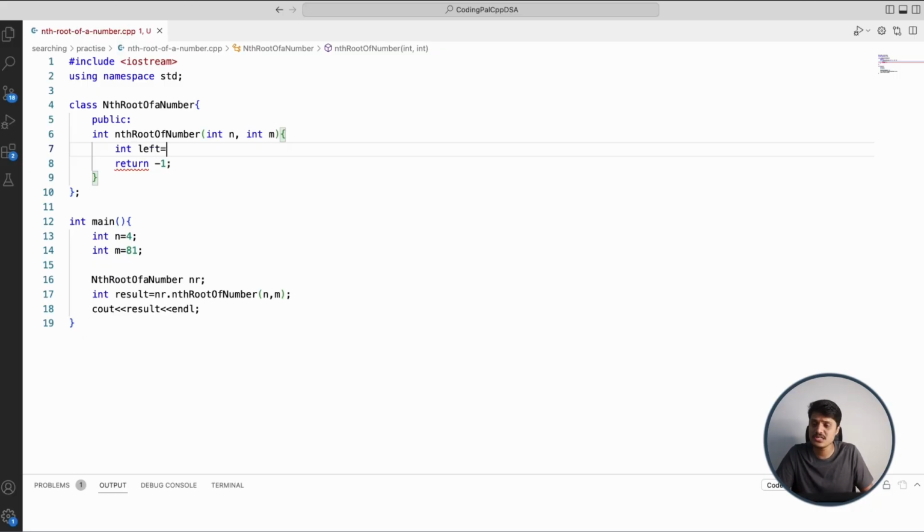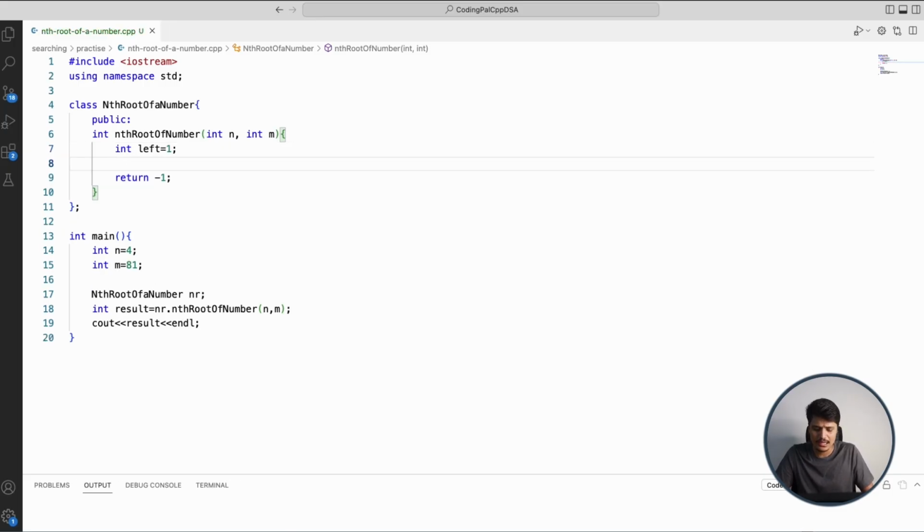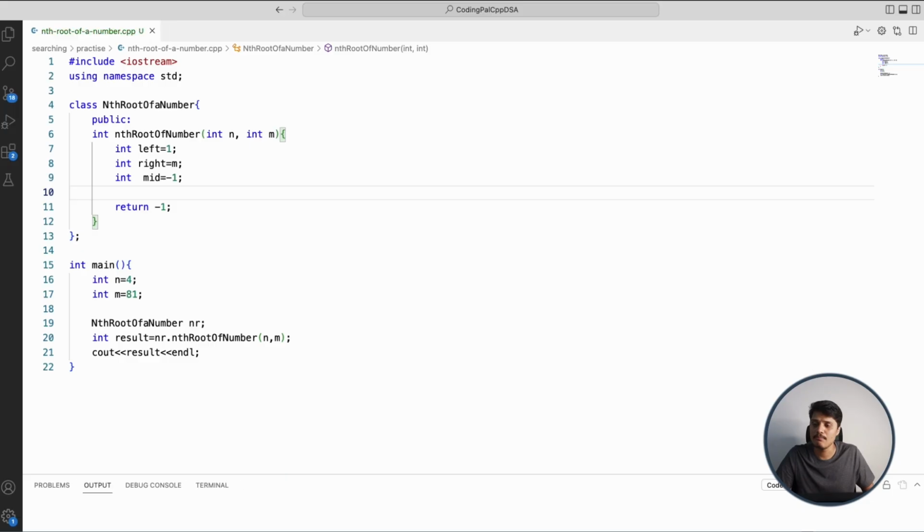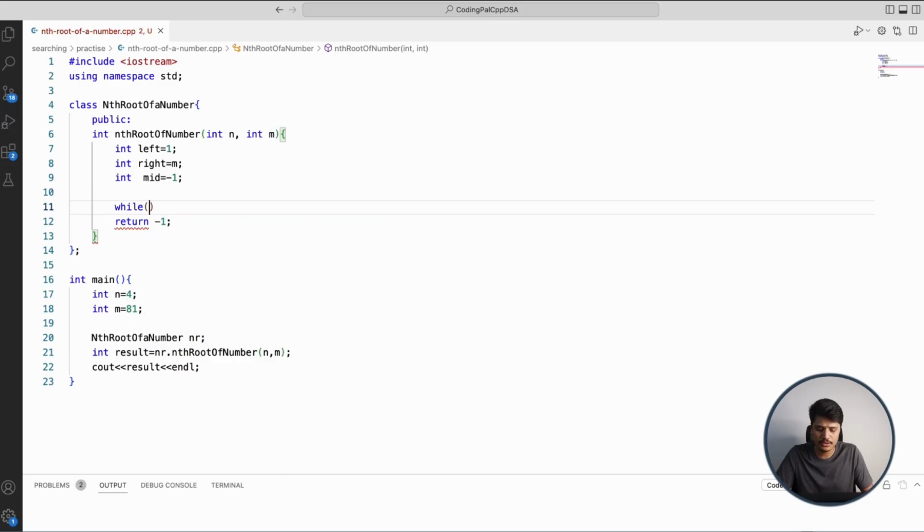So here, first let me go ahead and initialize the left. This will be initialized with 1 in the beginning. Similarly, I want to initialize the right. This will be pointing to the value of m in the beginning. Similarly, I want to initialize one variable called middle, and I want to initialize it with -1.